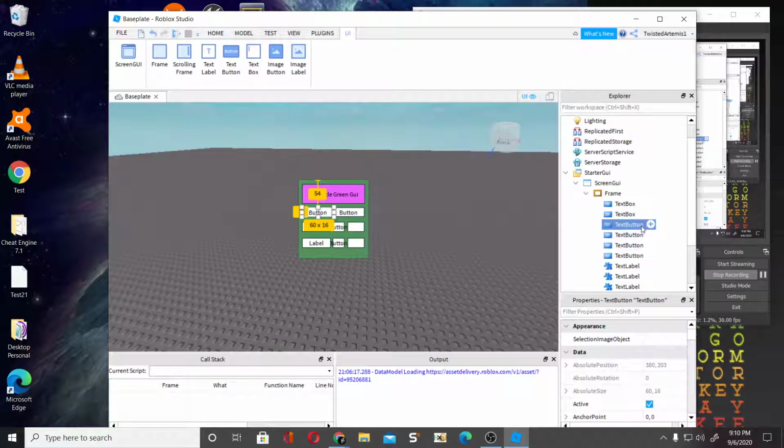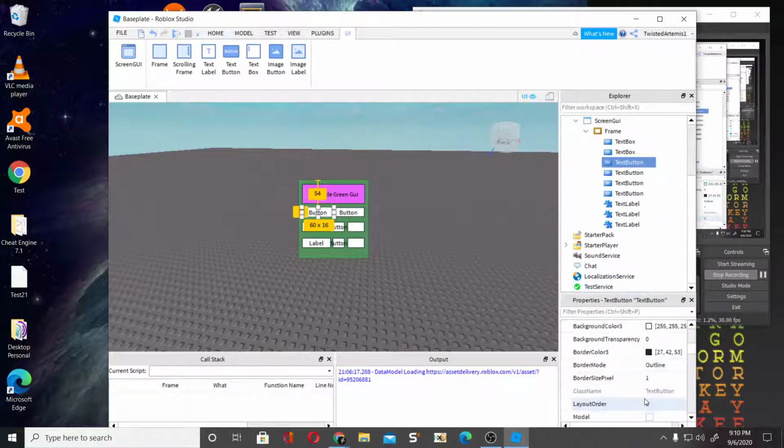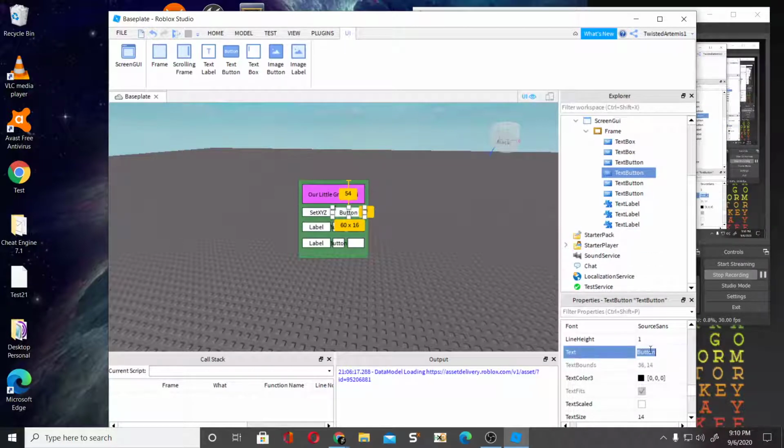Alright, these buttons, I'm not even going to bother renaming them. Just going to set the text. There's really no reason to. We'll call this one set XYZ. Call this one return. This one I'll have to rename.